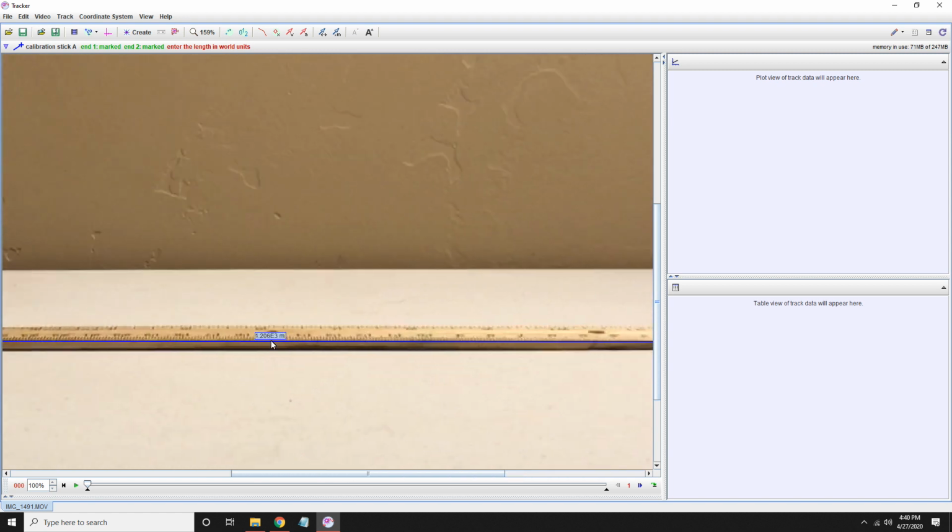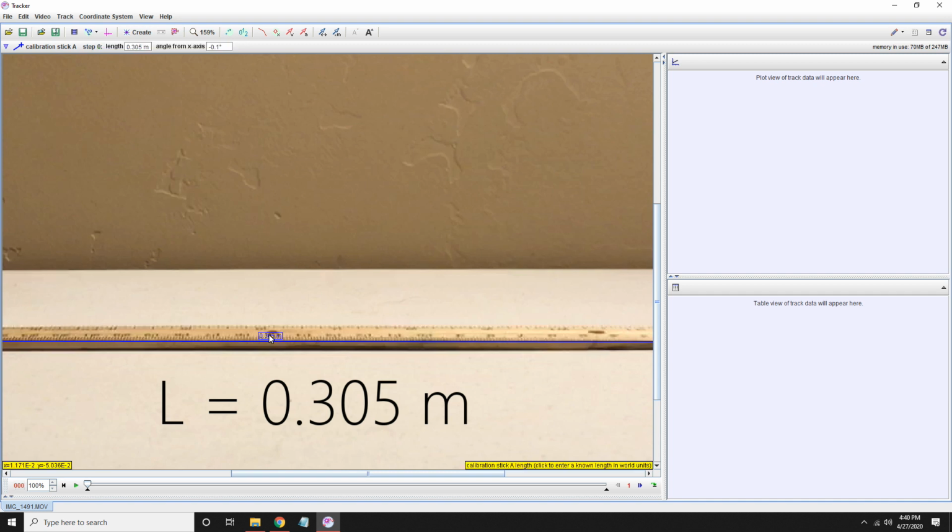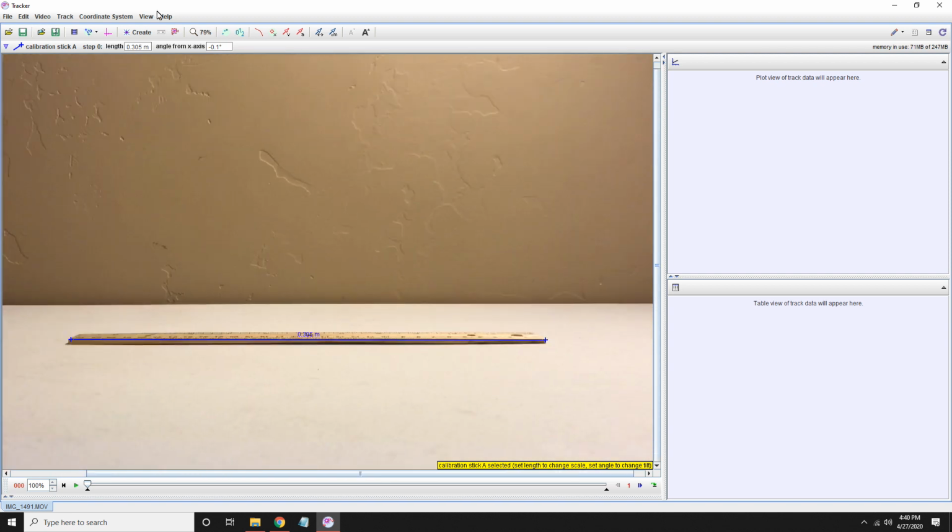The default is going to be something other than the actual value, so you just need to change that. The length of this ruler is 0.305 meters. That's 30.5 centimeters. So just go ahead and type 0.305 m, and that one is now calibrated. The next step, I'm just going to zoom back out.